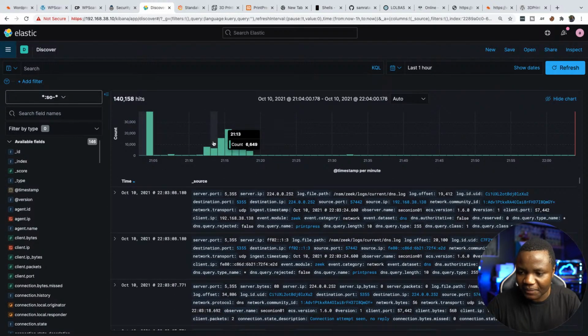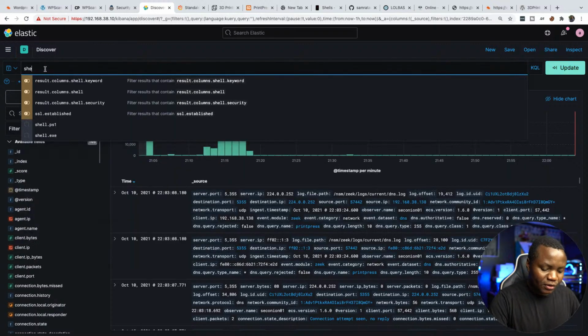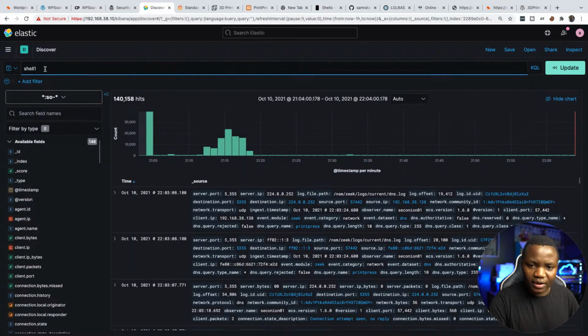So you see here, this is where we fired our auto recon. Wow, this was 39,000 events in this little section here. Probably some auto recon initially running. Then this was probably from WP scans and a bunch of other things that we did. But since I uploaded the shell, was it shell1 or shell.php?